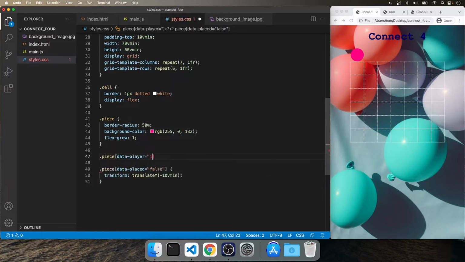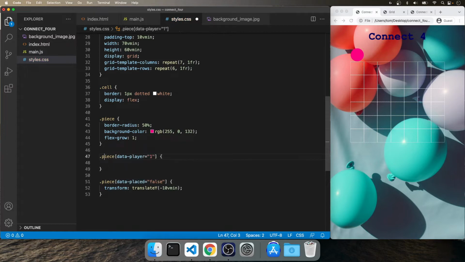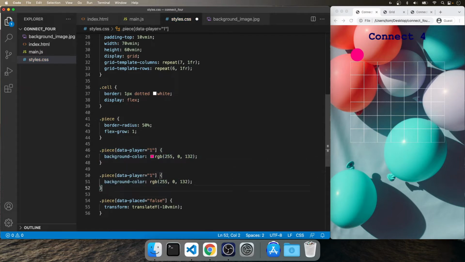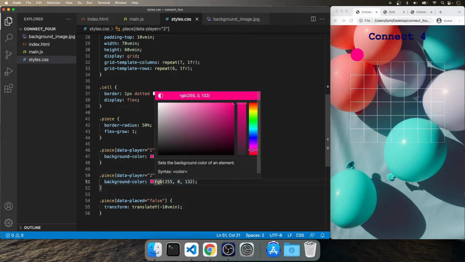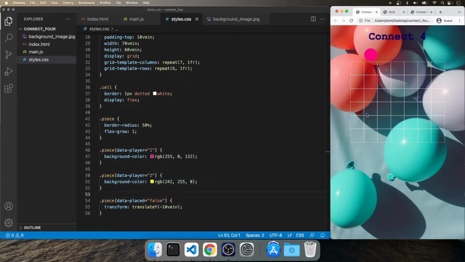So if the player is 1, that is the red player, and we'll set the background color to be this reddish color. And if the piece is 2, that will represent a yellow player. And again, we can just change this background color to be yellow. So now when we refresh our page, our pieces actually change color appropriately.